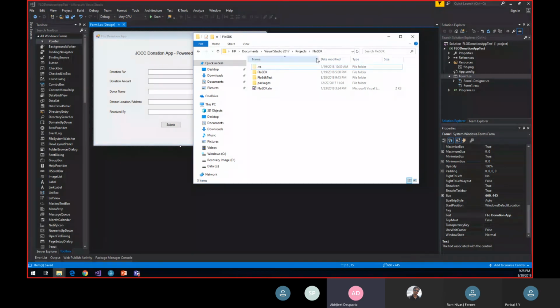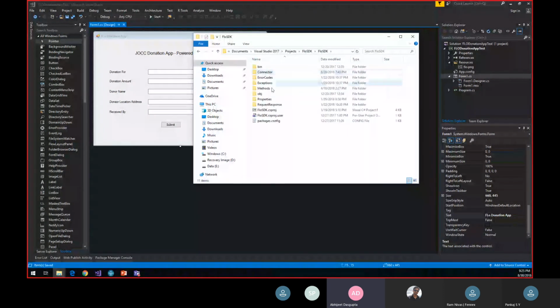This is something that you will be getting once you download this from the GitHub repository. In that, you go to the FLO SDK folder. Under that, you go to the bin or the binaries folder. In this, you will see two folders called the debug or release.